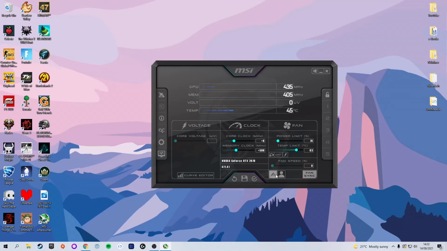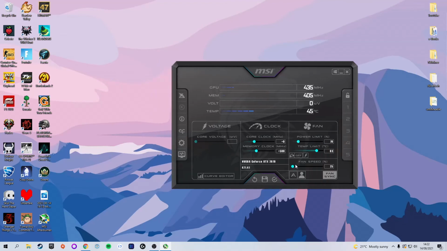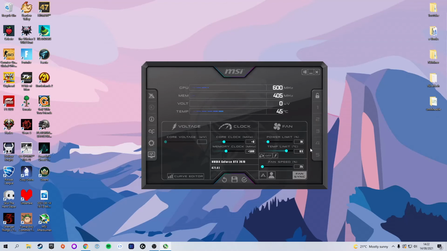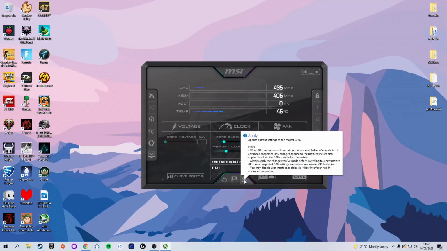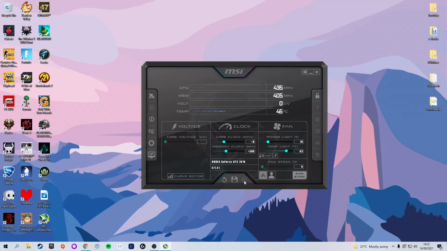I'm going to leave the fan speed at automatic. You want to leave that on automatic, because if you set it to something like 25%, it starts overheating. It can't move from 25% to cool itself down, and you're going to run into some issues. So we're going to leave that on auto, and all we have to do is press this tick, and it applies our overclock settings. Simple as that.